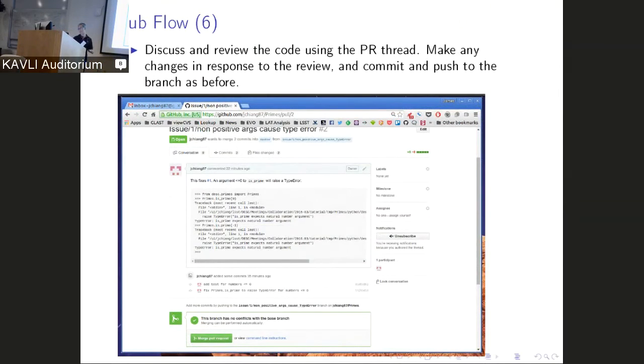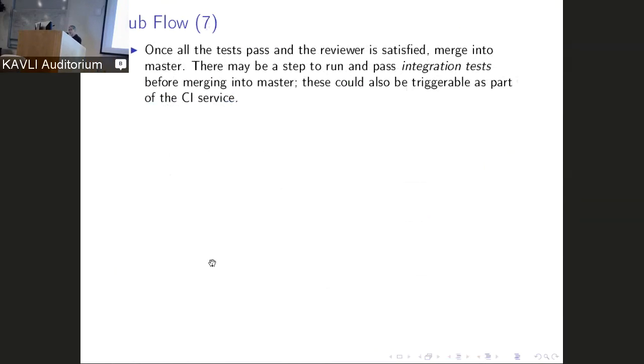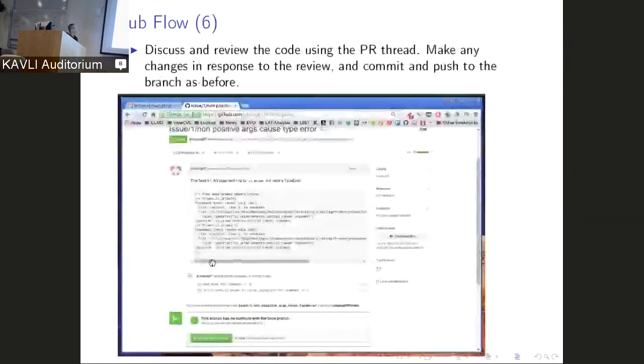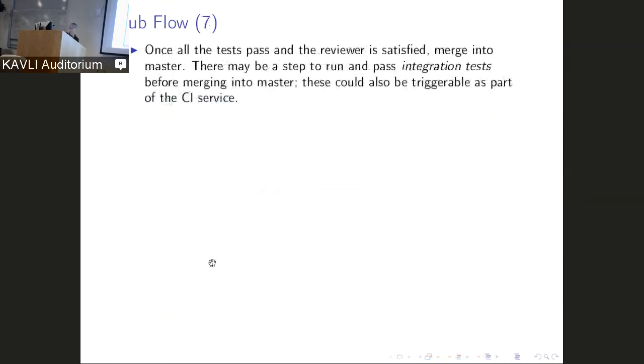Basically, once all the tests pass and the reviewer is satisfied with your changes, you can merge it into master. There's a button down here for merge pull request, and then you're done. In principle, master on your repository works. There may be a separate stage of running integration tests to make sure it works with other bits of code that rely on your code. But basically, that's the full development workflow.